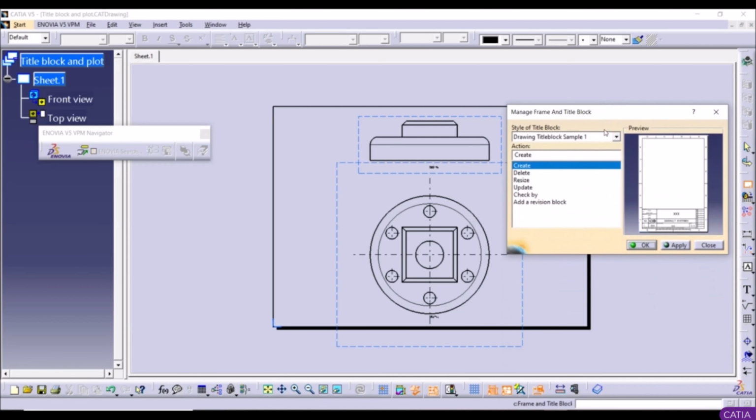So here we have different title block templates that are already created. And now we can select, for example, this one here, and here we can see the preview of how it's going to look. We can select this one here, and so on. So let's go with this one here.